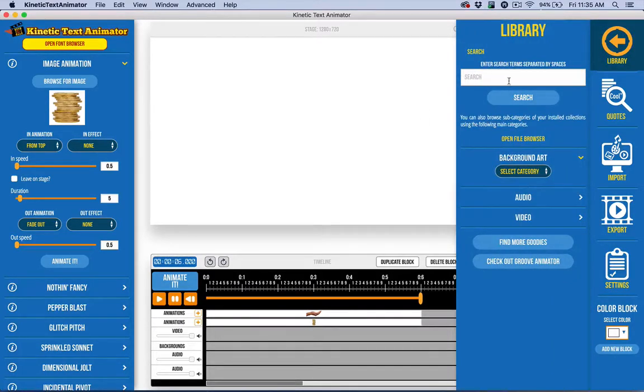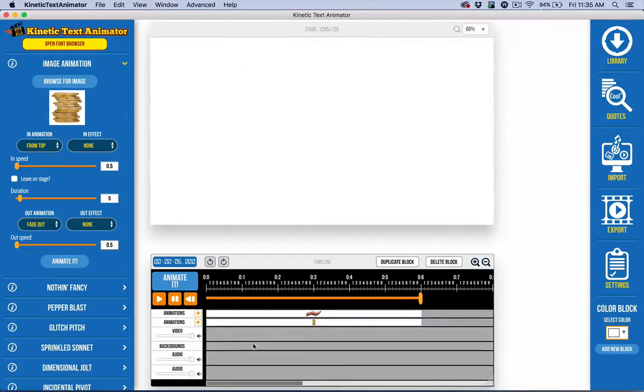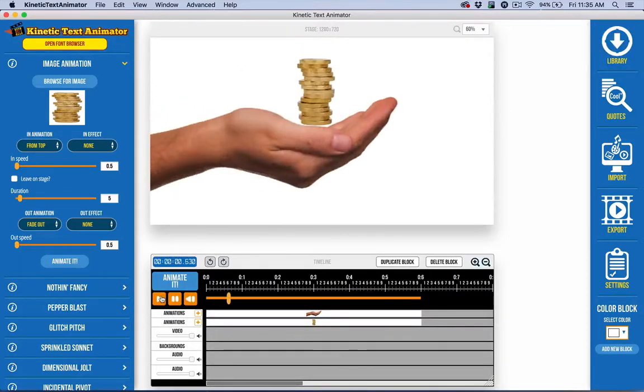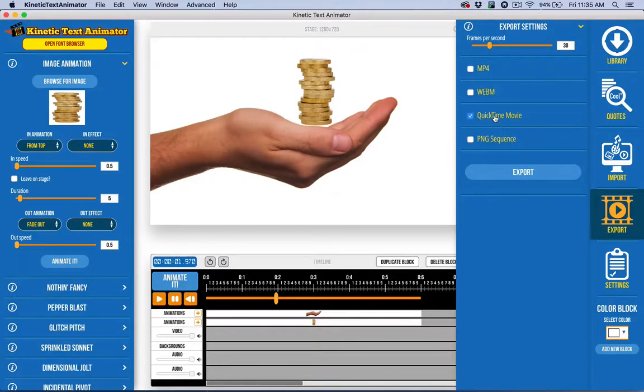then I'm going to go ahead and have that same animation here. Okay, now it doesn't look transparent because my stage looks white, but let's go ahead and export this to QuickTime.